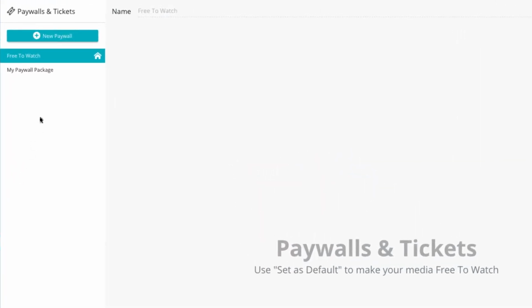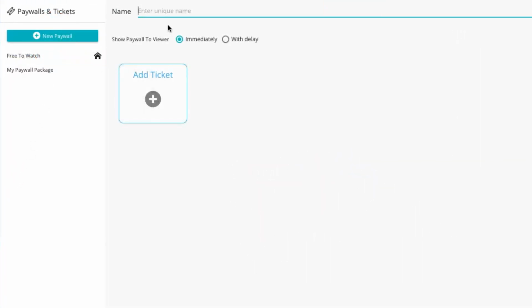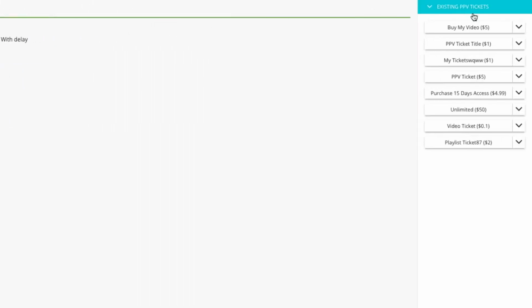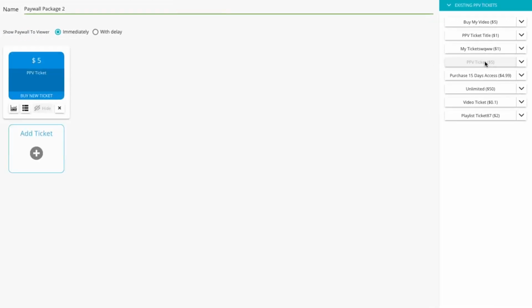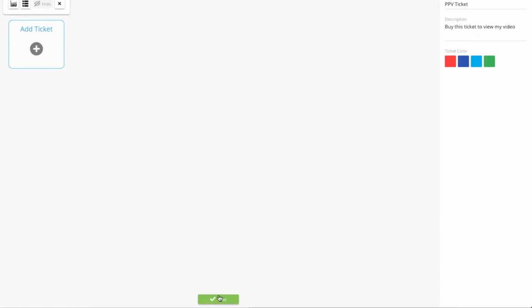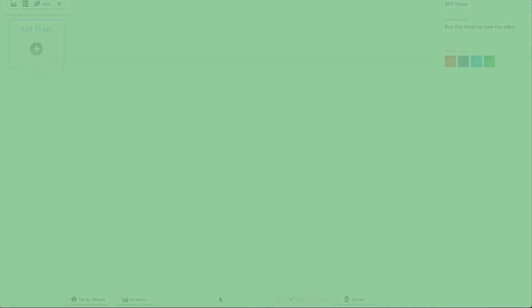To add an existing pay-per-view ticket, create a new Paywall package. Now, with the new Paywall package created, select the existing pay-per-view tickets section from the right-hand configuration panel. With the existing pay-per-view tickets section expanded, you will see any previously created tickets. Simply click on your desired ticket to add it to your current Paywall package. To save your ticket and Paywall package, simply click on the green Save button below.